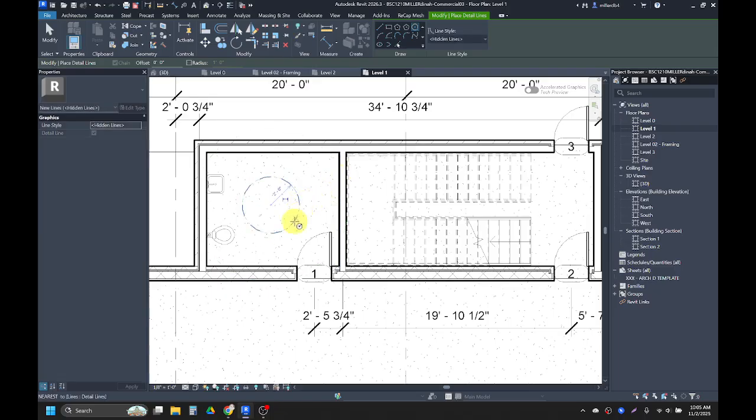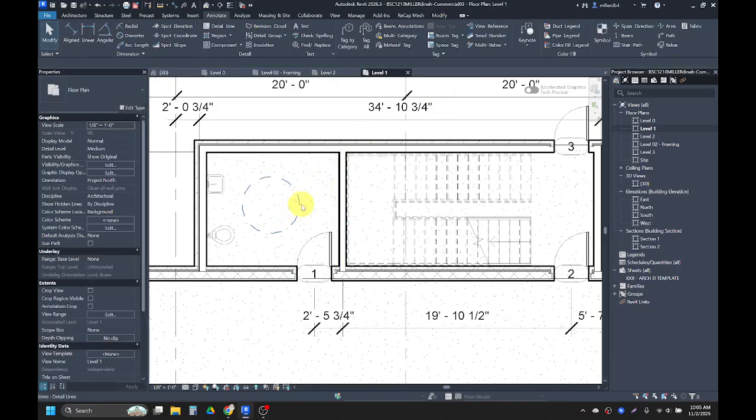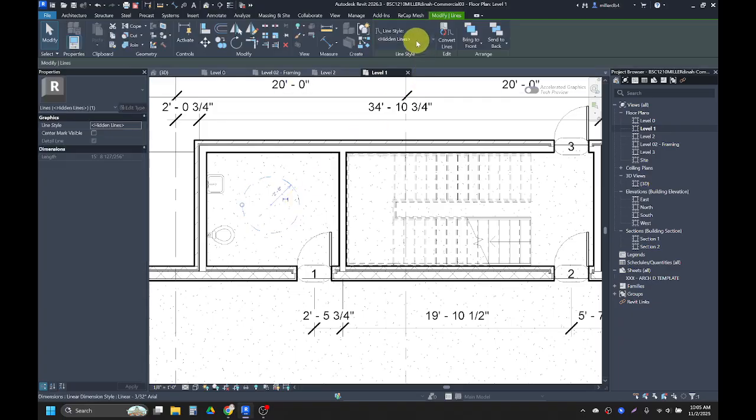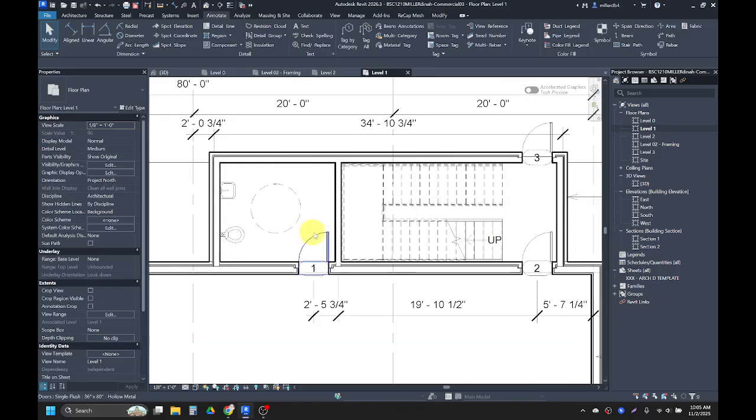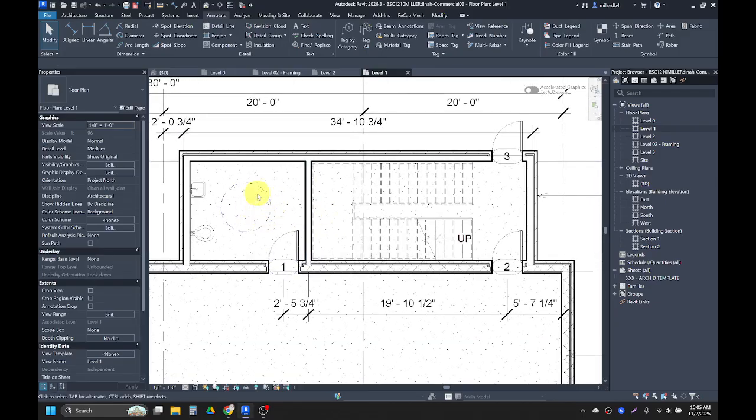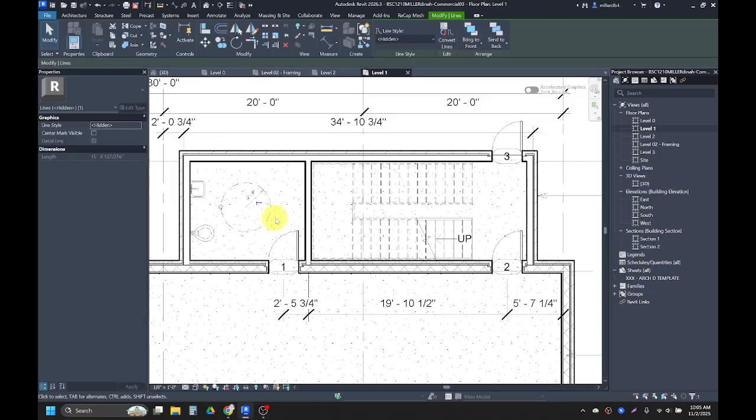That's 2.5 feet. I can change it now to just plain hidden. So I'll hit escape, click on it, and I want it just plain hidden. So that way it turns out black, which is just representing the turning radius of a wheelchair in this bathroom.